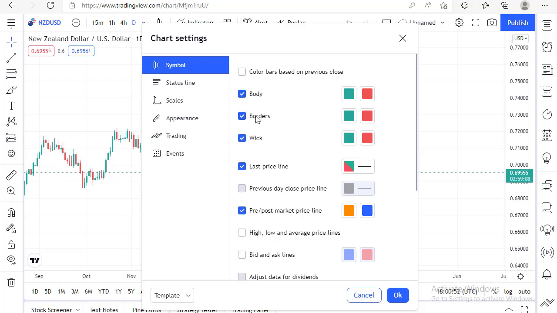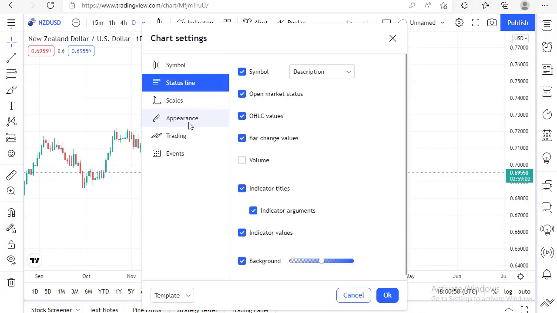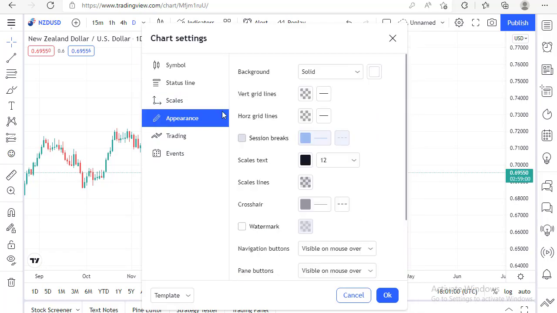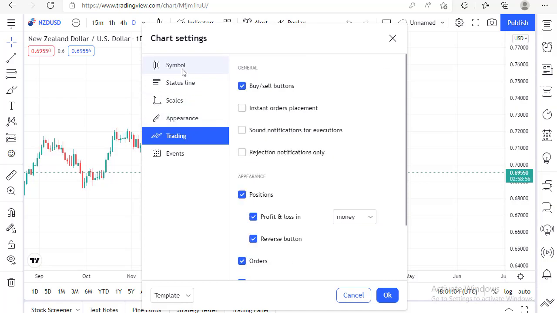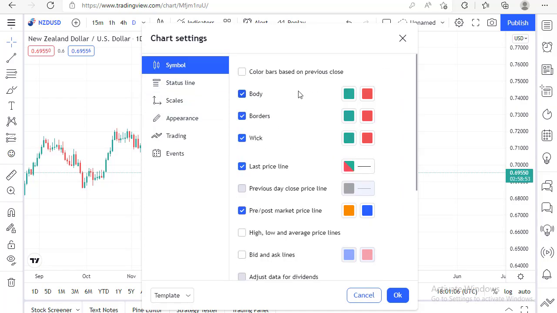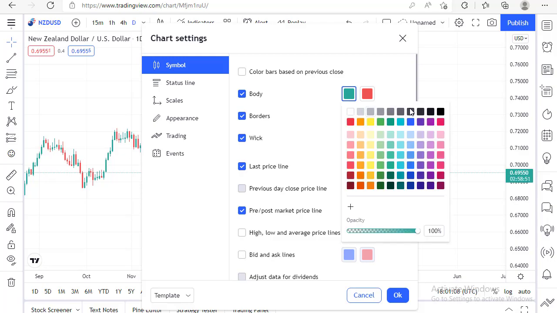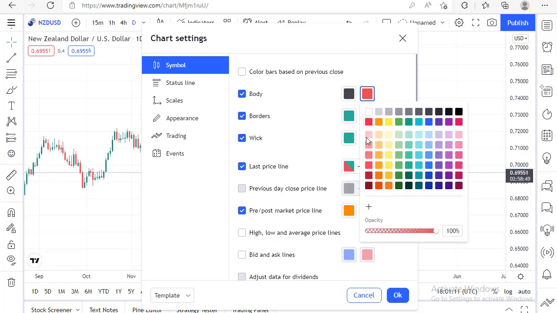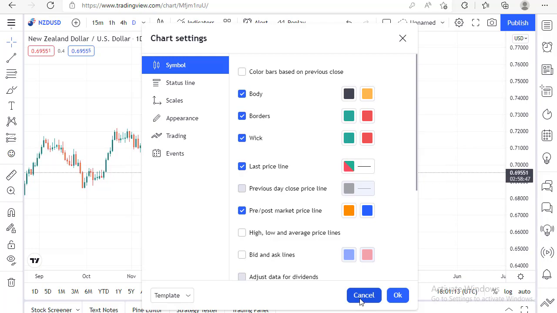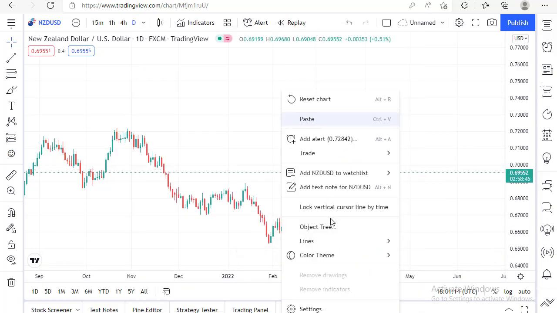You can work on the body, you can click on border, wick, and many other things. Just play around with all these things. Appearance, trading. This is your candle. This is your body. Let me assume you want to change the color of your body. You can go ahead and do red. You can go ahead and select anything you want. So that's basically all you can do.